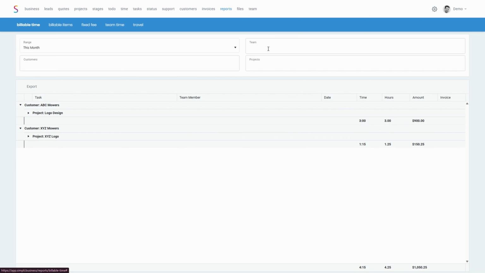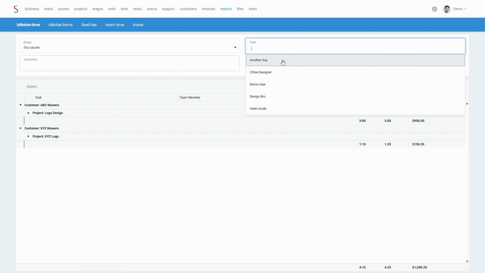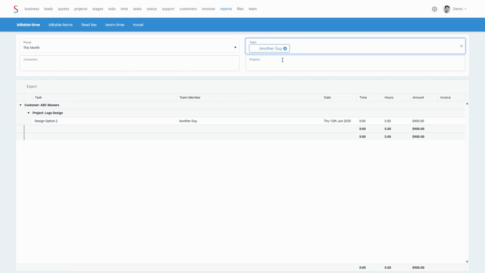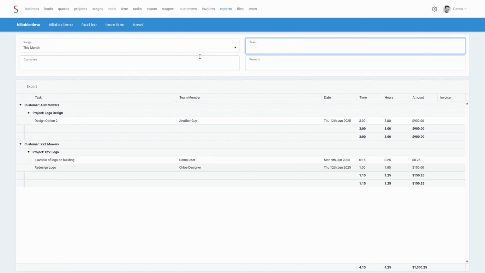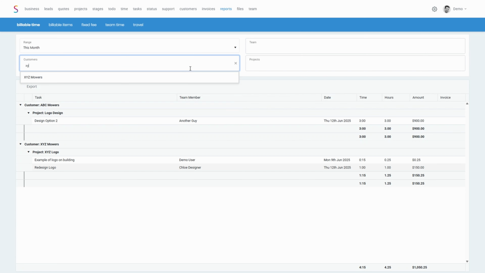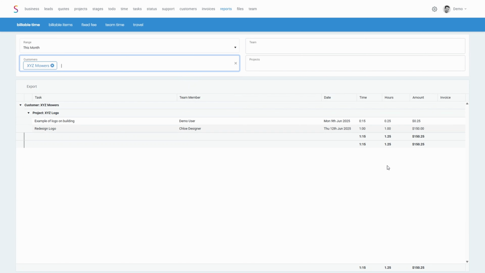Now, I can use the team, customer, and project filters to get some information. So if I want to filter just for another guy and see what he had done this month, I can see that $900 was from another guy, and I can add Chloe to that, and we can then see that that includes Chloe's information. If I want to bill a specific customer, I can just search for XYZ Mowers, and this is everything I need to bill XYZ Mowers for this month.